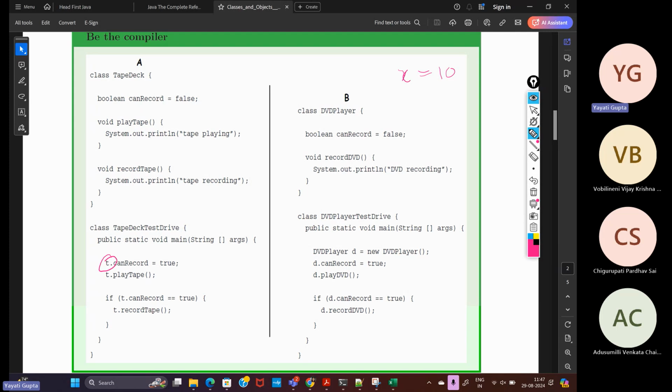So what if we include a line here, let's say TapeDeck T? Will it work then? Now we define T, right? T is an object. T is a variable of type TapeDeck. So it will work now. Sure. Or are we missing something still?